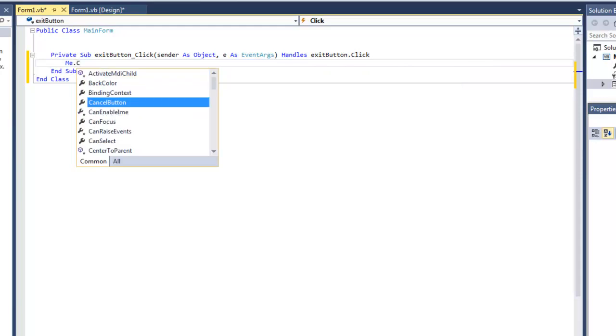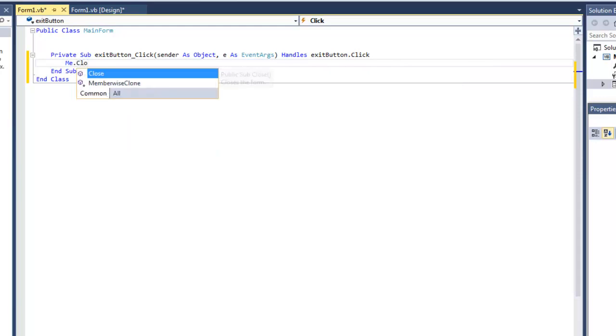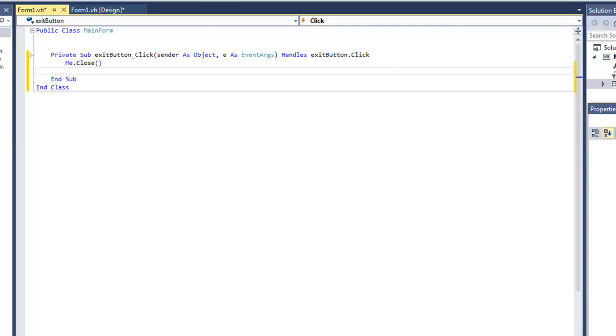So I'm going to type close, and as soon as I can see the close there, I could double click or I could press tab on the keyboard, and there it is. I press enter, and there it adds the parentheses. That's fine, no problem.